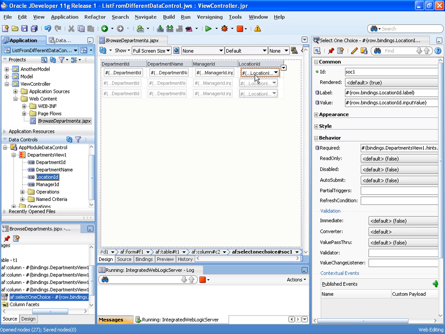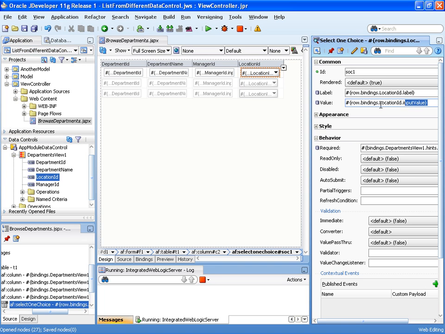This adds the select one choice, and as you can see it's smart enough to tell that it has to update the row bindings location ID attribute. So it puts exactly the same string in here that I previously had with the input text component. Just to show you that, I paste in the previous string now, and you see there's no change in there. So JDeveloper is very smart about this.